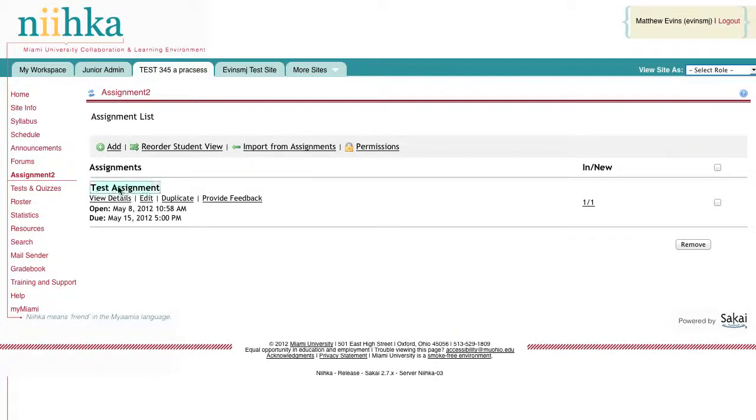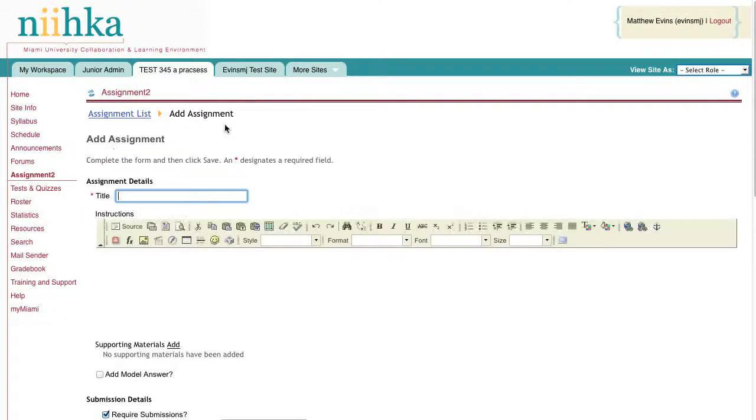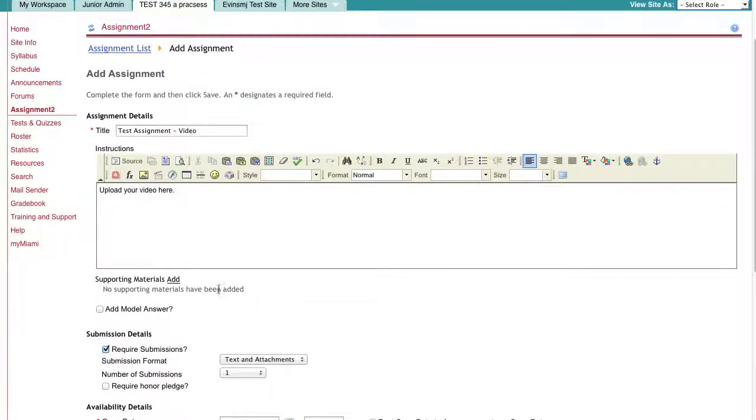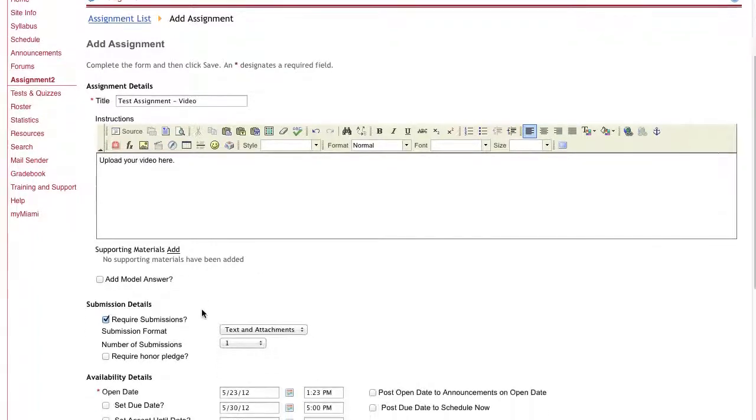At the top of the screen, you'll see a button that says Add. Click on that button, and you'll be taken to the settings for that particular assignment. Give the assignment a name, and any instructions that you wish for your students to have. You can also upload supporting materials if you wish, such as a rubric. You can also provide a model answer.